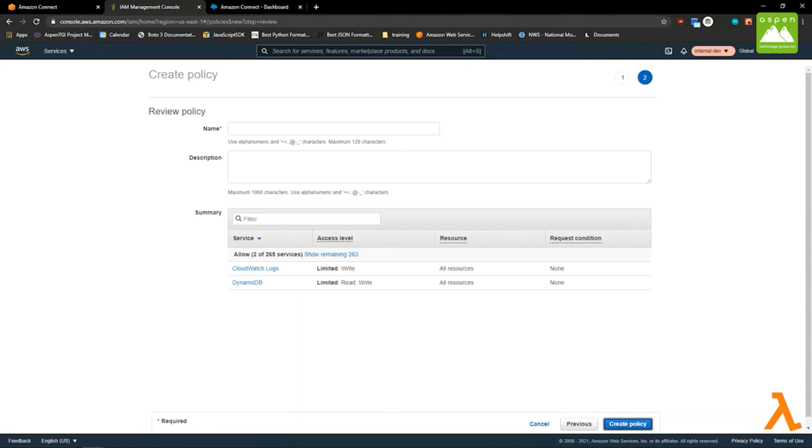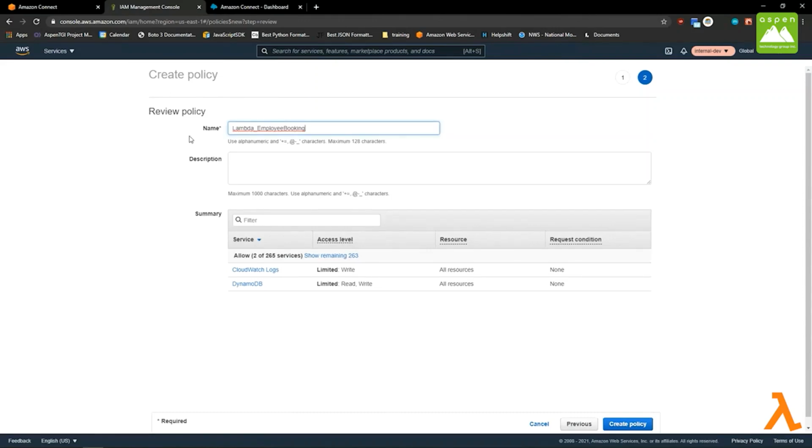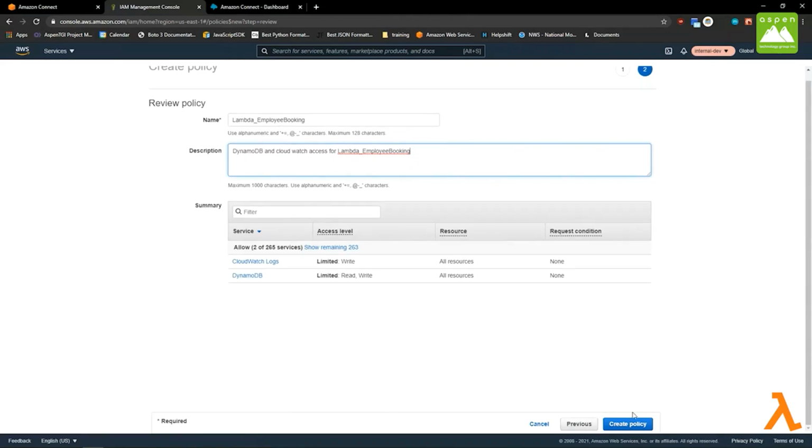From here, it's asking us to name the policy. And I'm going to go ahead and just copy paste that Lambda employee booking, just following along with the guide there, which will make it easier as we go. For the description, you need to put something in there. I'm going to just say DynamoDB and CloudWatch access for Lambda employee booking. Then we're going to go ahead and click the Create Policy button on the bottom right.